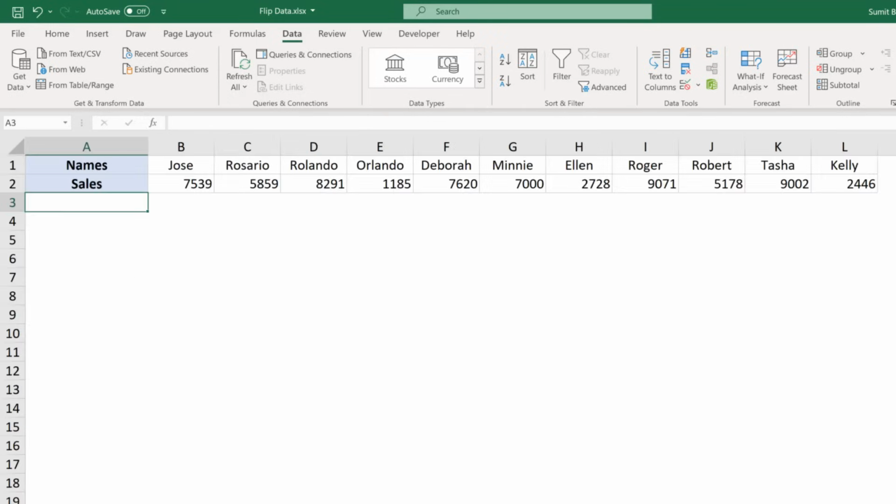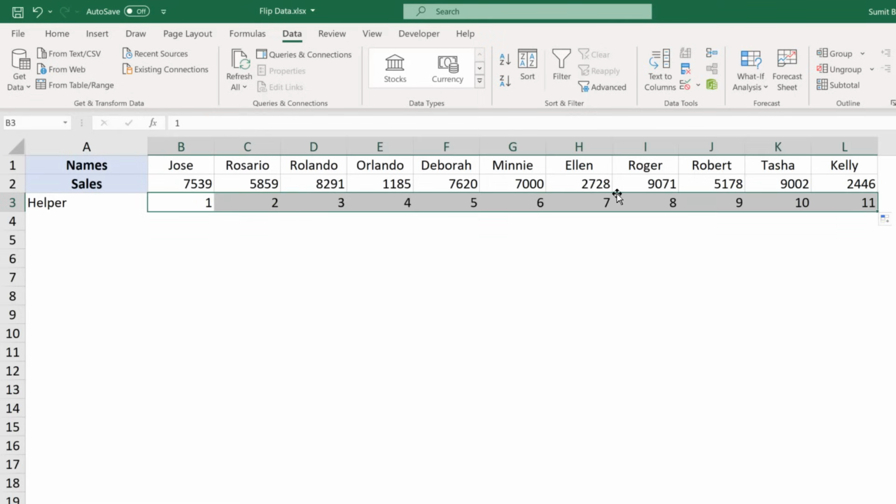You can also do the same with a horizontal data set. So here I have the same data set, but this time the numbers and these names are in the rows. So again, I would come here, I would click helper and then 1 and 2, and then select it and drag it to the right so that I have these sequence of numbers in the helper row.